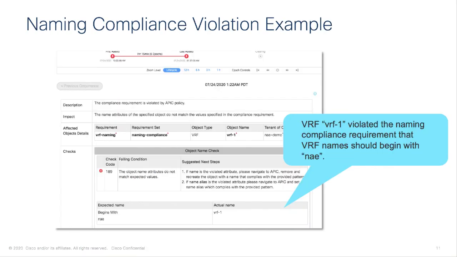This example shows a typical naming convention compliance violation smart event. In this event, the VRF1 violates the requirement that VRFs should have their name start with NAE.